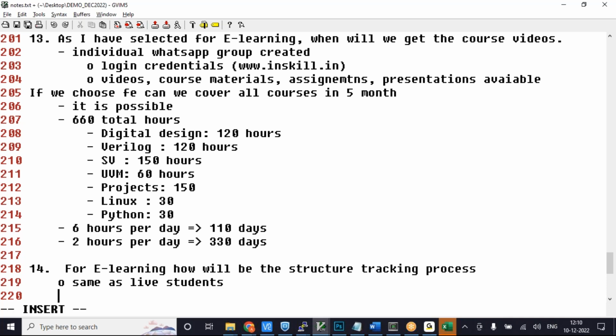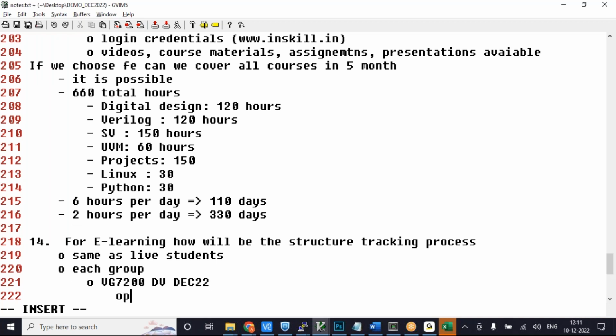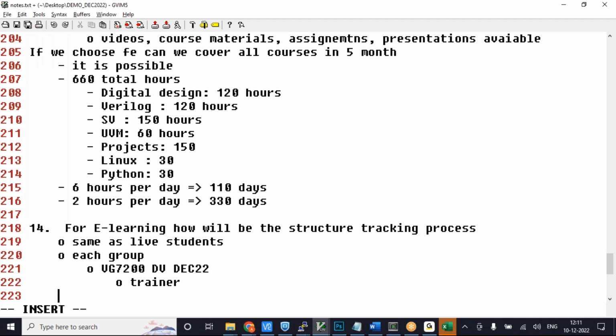In each group, the group that is dedicated to you, there will be a number like VG 7200. That means your enrollment ID, your ID number, is 7200. And your group name shows what your course is and which month, let's say December 22. In that, the trainer will be there, the admin will be there, and you will be there.